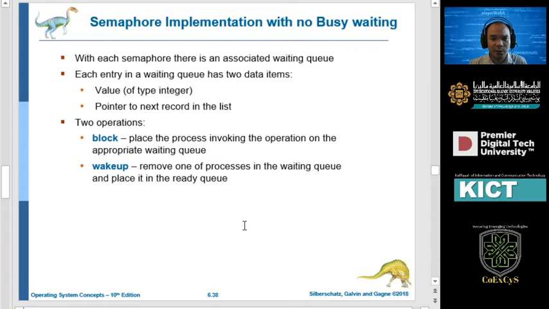Okay, let's look at the semaphore implementation with no busy waiting. With each semaphore there is an associated waiting queue. Each entry in the waiting queue has two data items: a value of type integer and a pointer to the next record in the list. There are two operations: block, which places the process invoking the operation on the appropriate waiting queue, and wakeup, which removes one of the processes from the waiting queue. You can imagine a queue where processes are waiting for a semaphore, either being put in the queue or taken out of it.